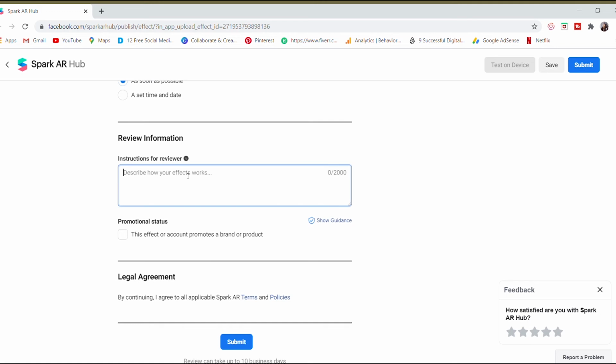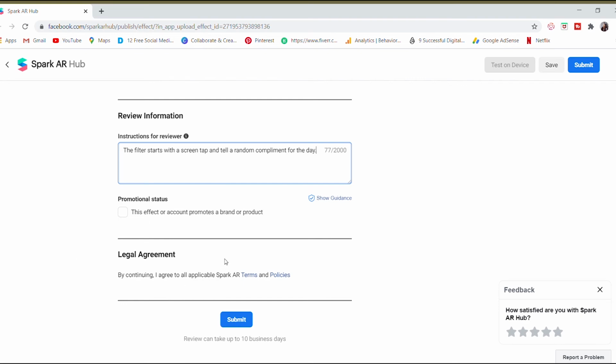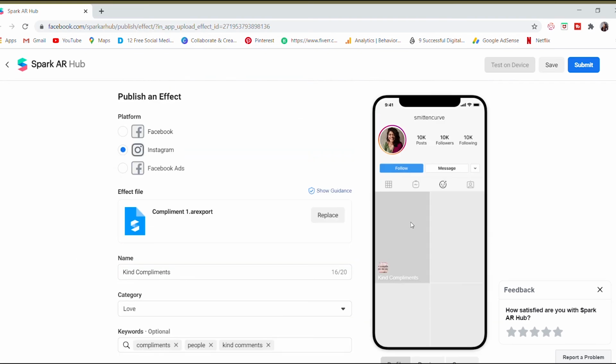Here, you're going to write a short description of how the filter works. Don't make it too complicated, write it in very simple words. This is going to help them in the review because your filters go into review before they actually come out on Instagram. They say it usually takes a week or 8 to 10 days, but both of my filters got published in like 2 days. Then when all of this is done, submit it.